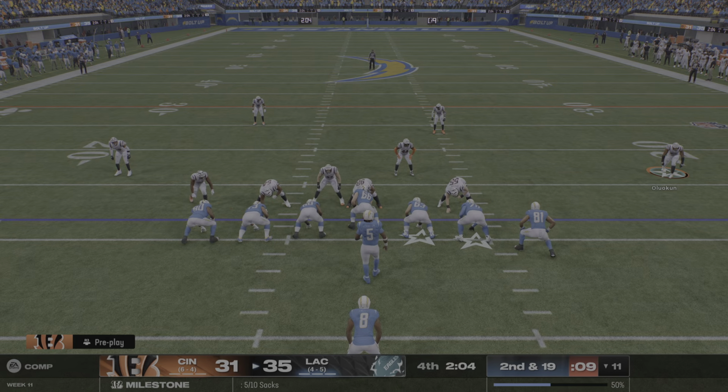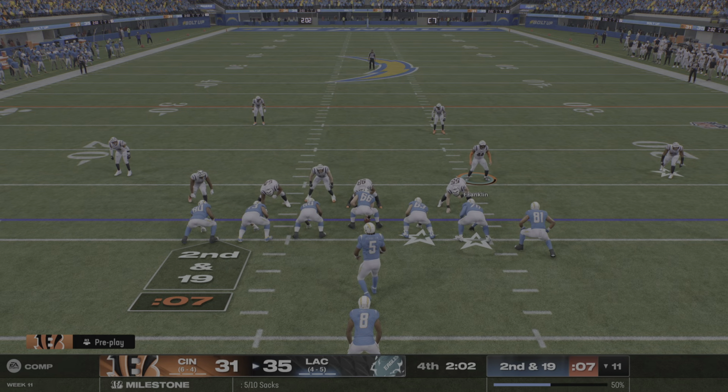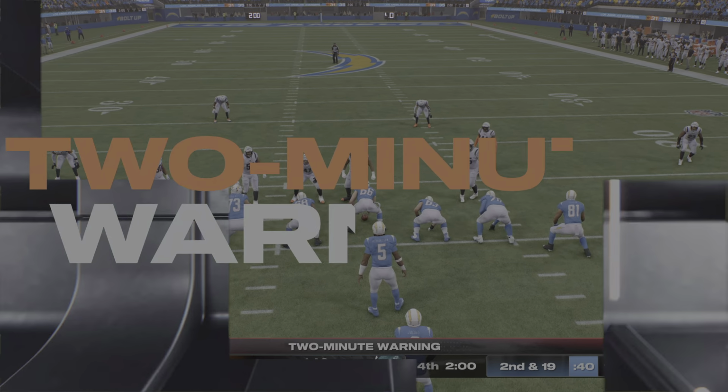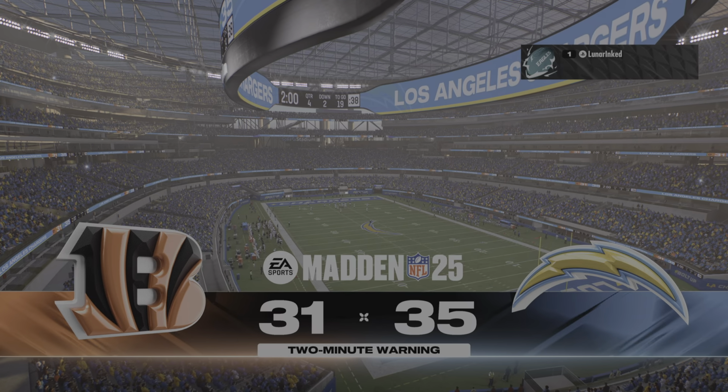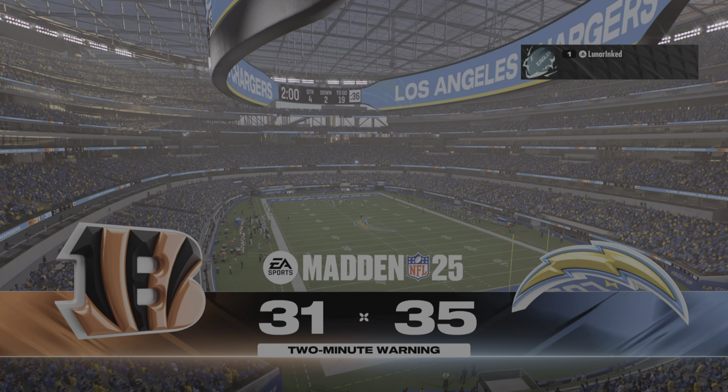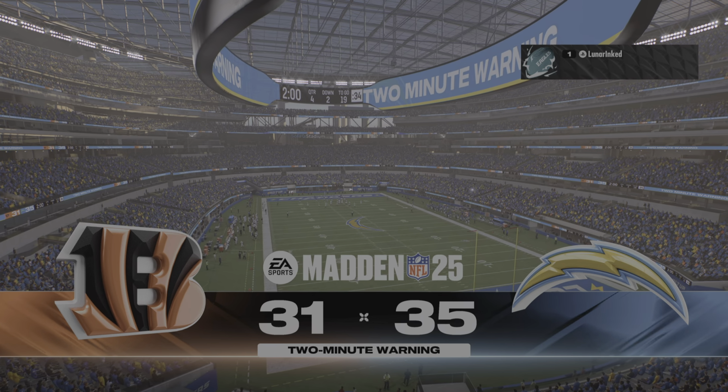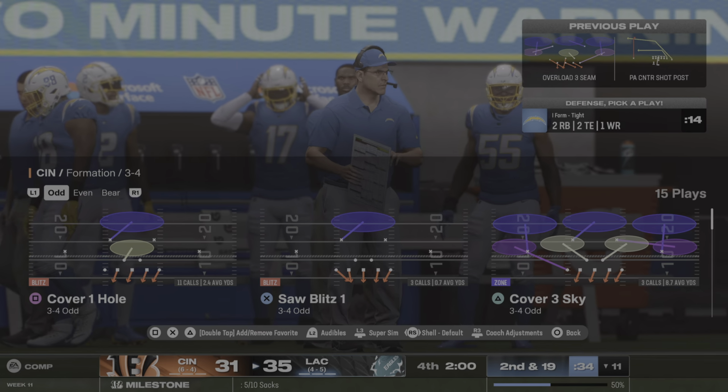Work to do now as they come up on 2nd and long. So, 2 minutes to play here in the 2nd half. We'll come back and finish this one off after this.